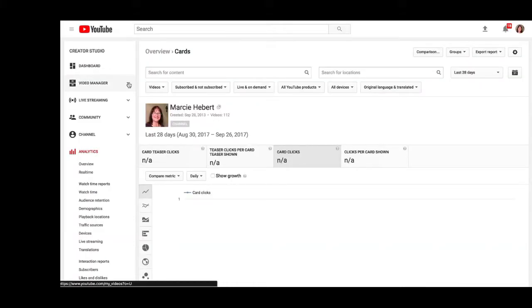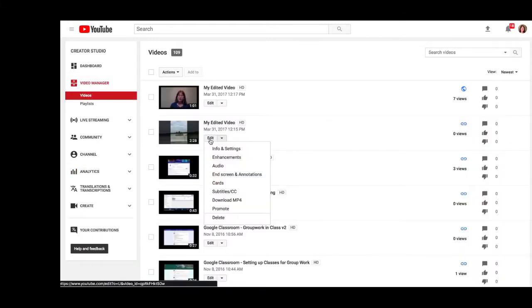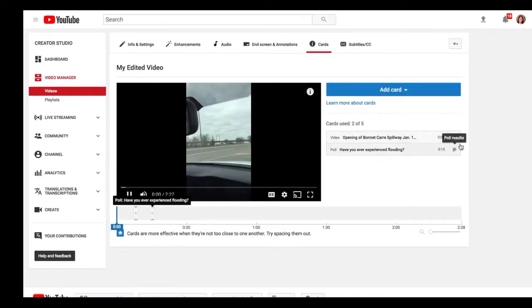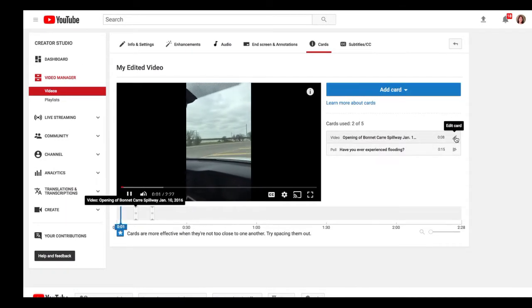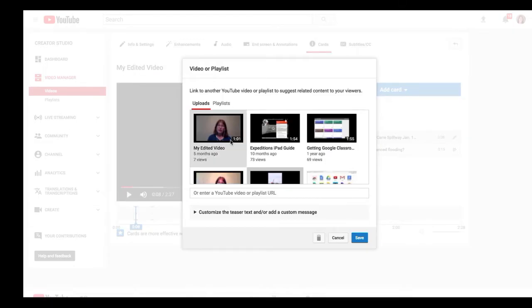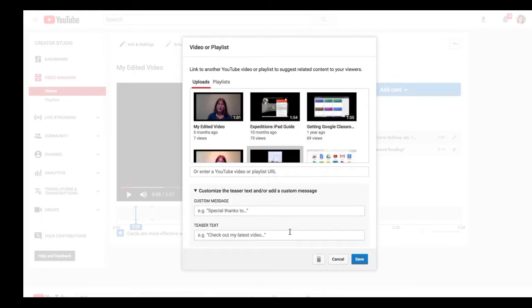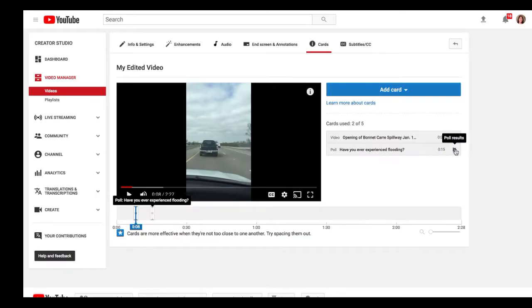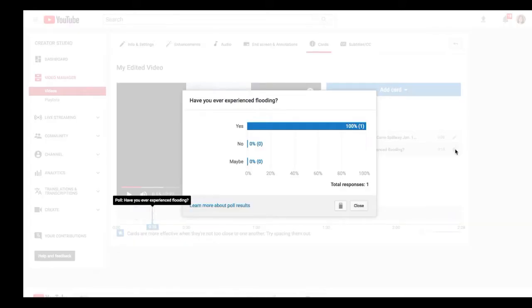If I needed to edit a card, I need to head back to the Video Manager and go the same way I did before, either the drop-down menu in Cards or Edit. And to edit a card, you'll notice that there's a little pencil, so I can click that pencil and I could come in and swap out the video or playlist. Notice I could have added special text. For polls, once somebody has taken the poll, you will start to see the responses.